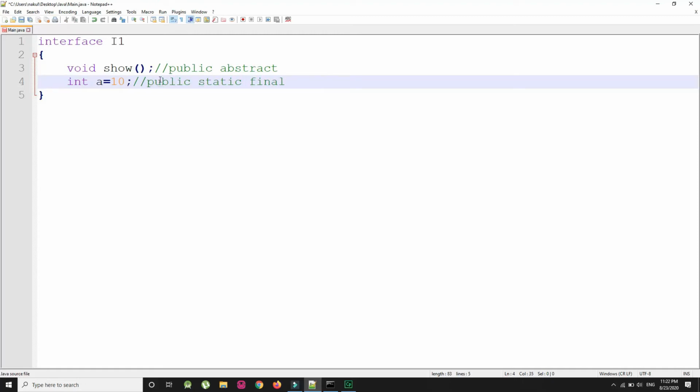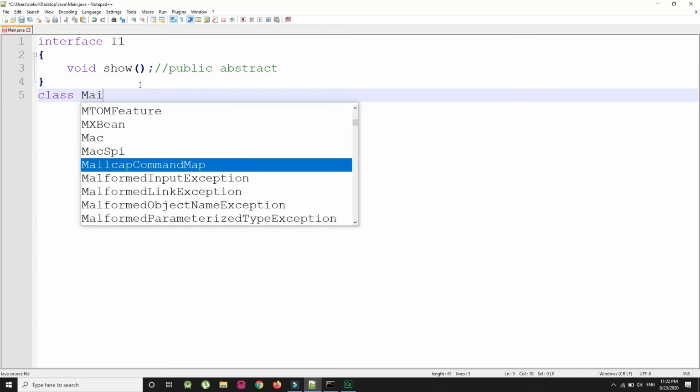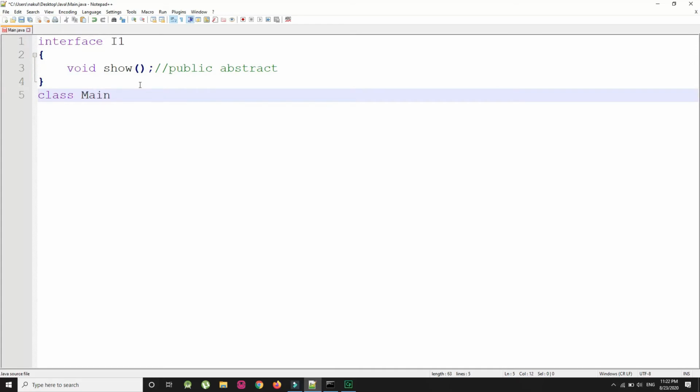Now remember one thing, in an interface all variables are always in the form of public, static and final. Now I'm going to remove this variable from here and then I'm going to create a Main class. And now I'm going to use this interface in our class.